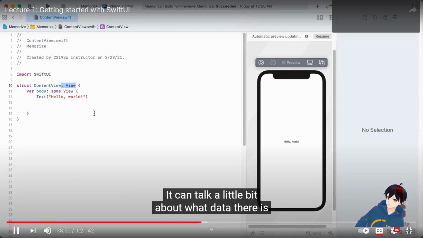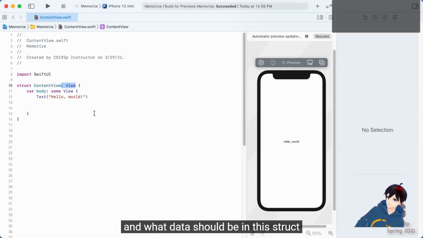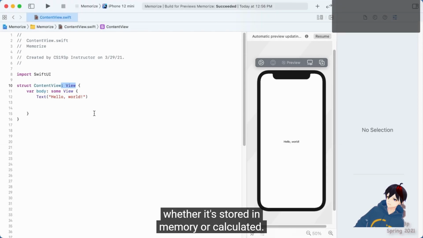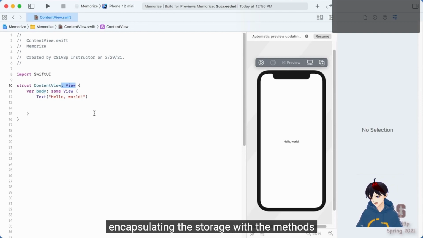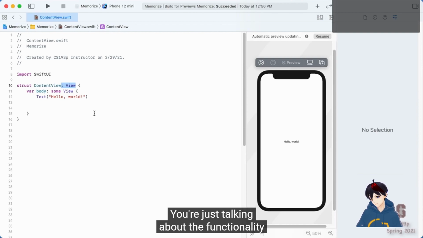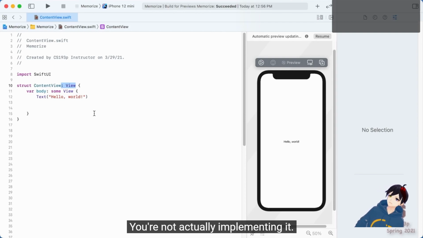It can talk a little bit about what data there is and what data should be in this struct, but it doesn't say how it should be stored, whether it's stored in memory or calculated or whatever. So in that way, it's very different from object-oriented programming because you're not encapsulating the storage with the methods on that storage, the functionality. You're just talking about the functionality and describing the storage that might exist. You're not actually implementing it.